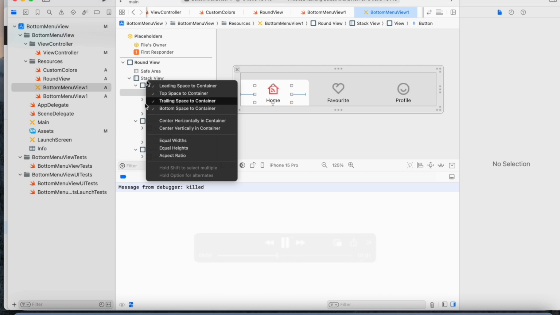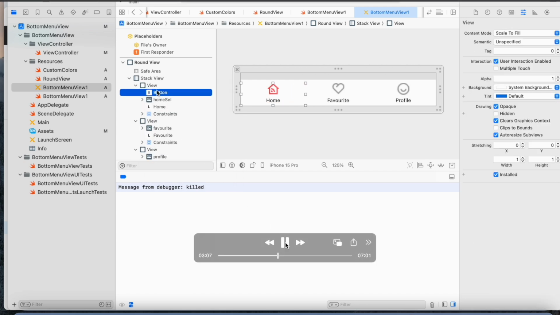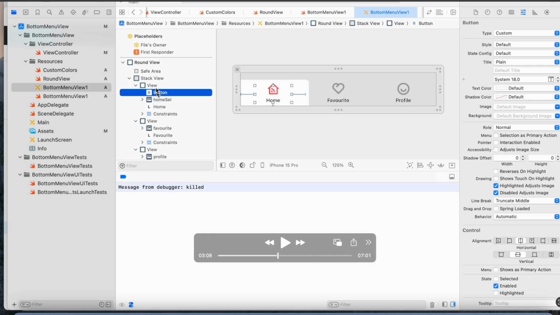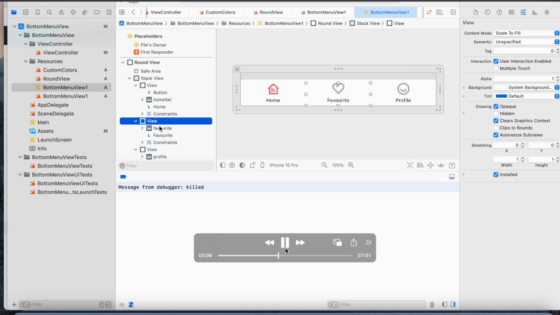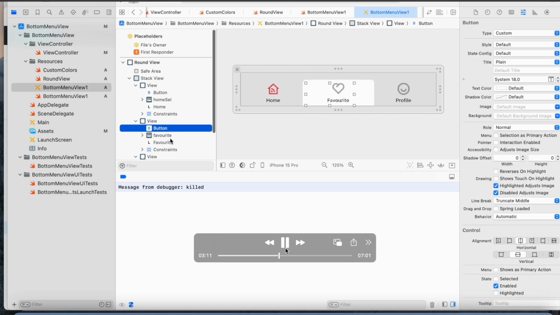Or we can give the leading, trailing, top, bottom, or we can give the center vertically with respect to this view and horizontally with respect to that view. Instead of giving the four constraints, you can give two constraints also. That will also work. But always try to give four constraints when you are giving them with respect to any other elements. That's a good way.